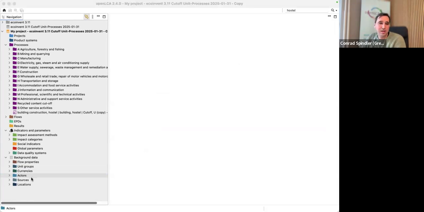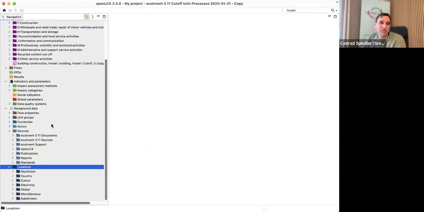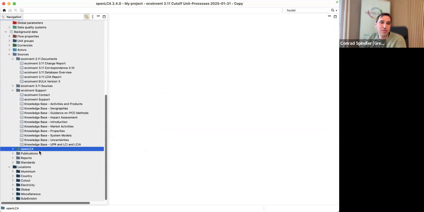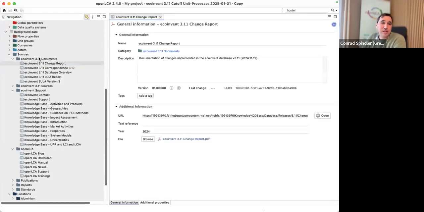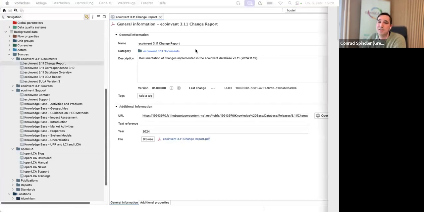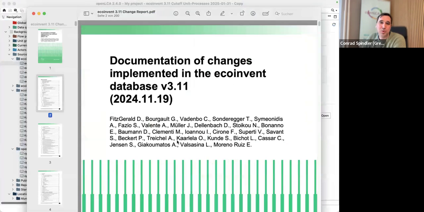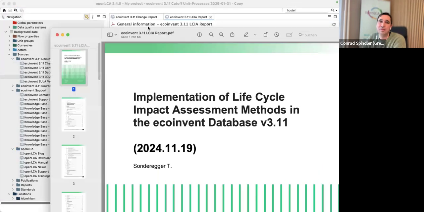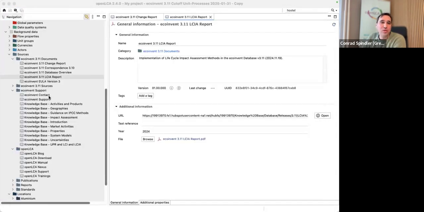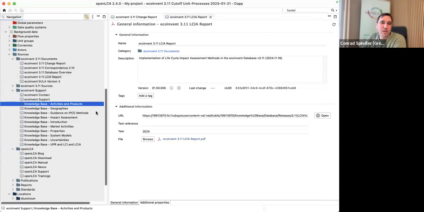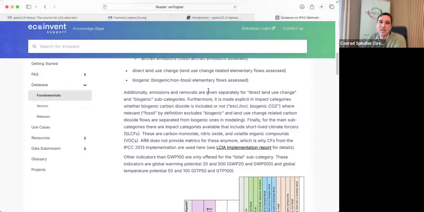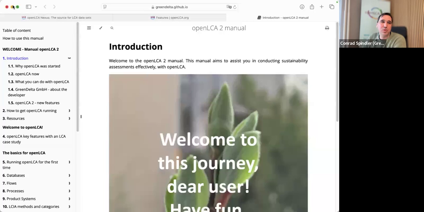Okay, so then we still have sources and locations left. Sources, we added some much more sources here. I will explain you. So you can here now find all the Ecoinvent documents, like the change report. It's in the database. You just click it and you have the change report of that database directly available. Same with the method manual from Ecoinvent, all included. You also find here some links to the Ecoinvent knowledge base, the guidance on IPCC method as links, and you will directly be jumped to that.